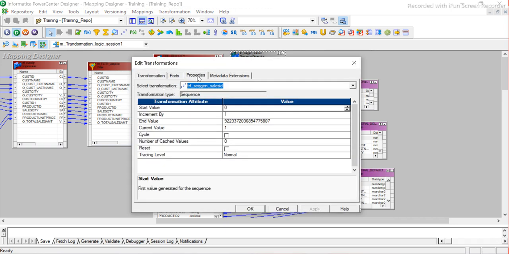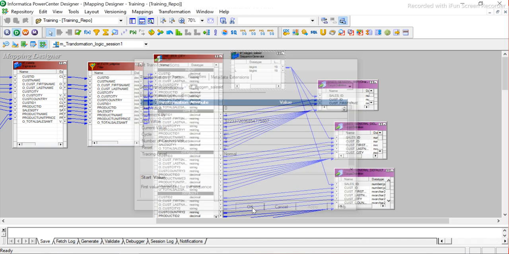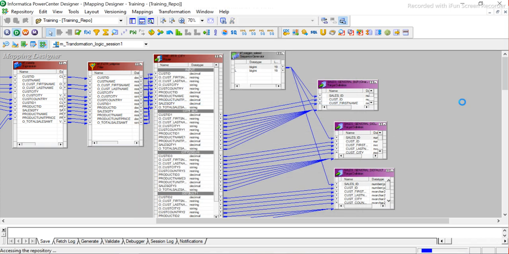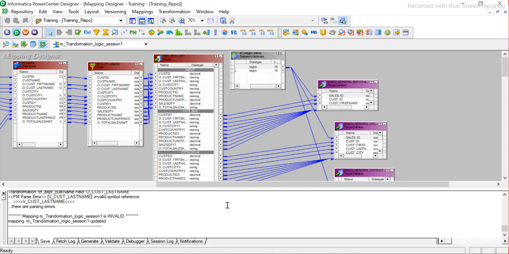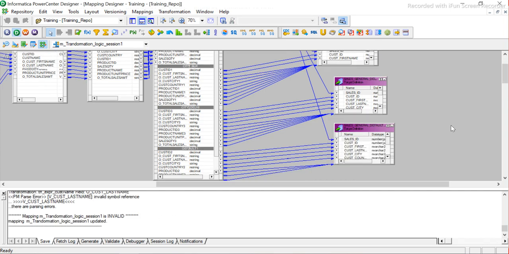This sequence generator has some properties here, right? So I have to say from where I have to start and all. It is by default 0 and incremented by 1. I think we don't need to change anything because I want to increment it by 1 all the time. So let's save it. Now, 1 second. I think we are done. It is saying invalid mapping, but we will see what that is.